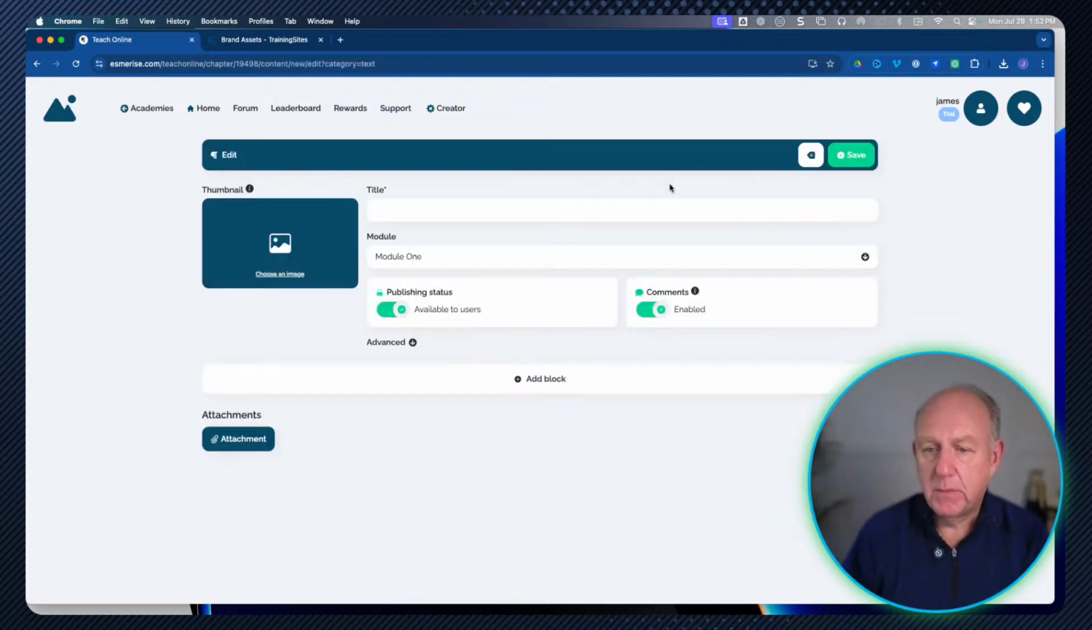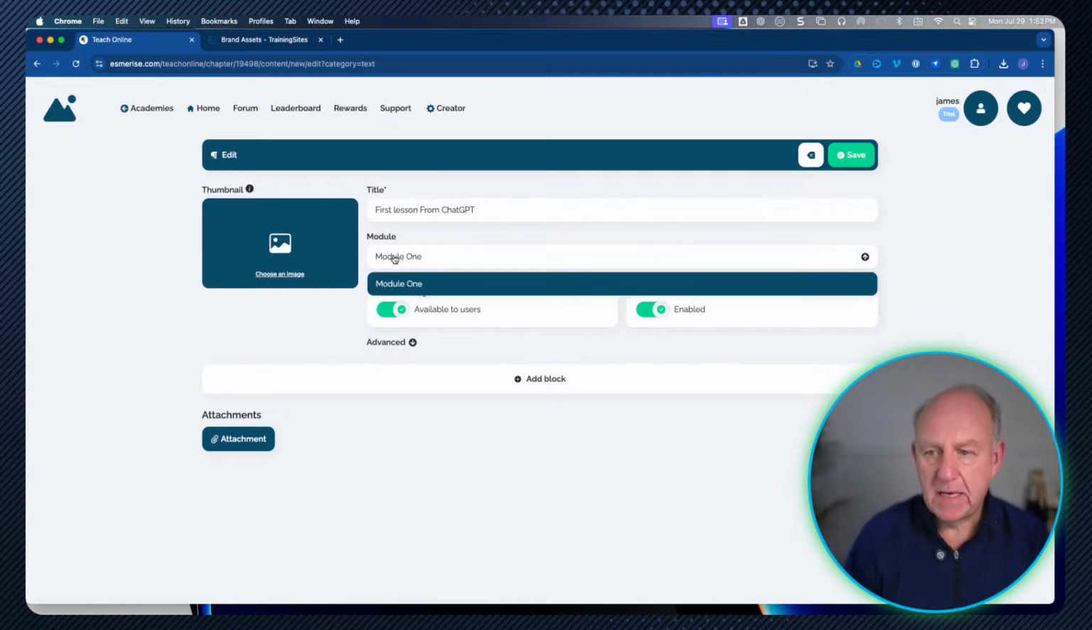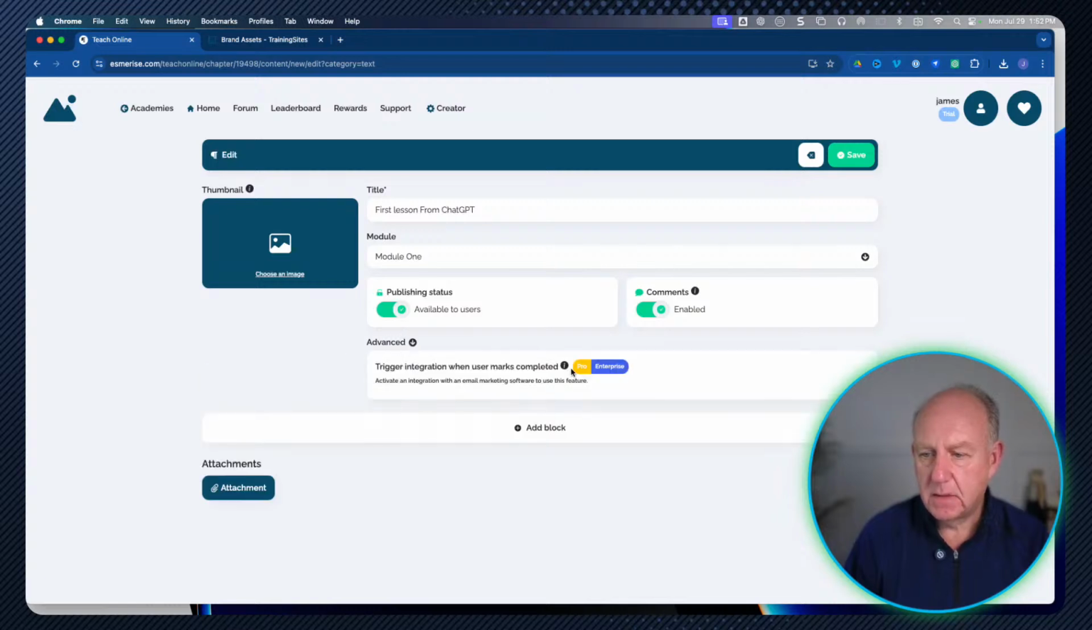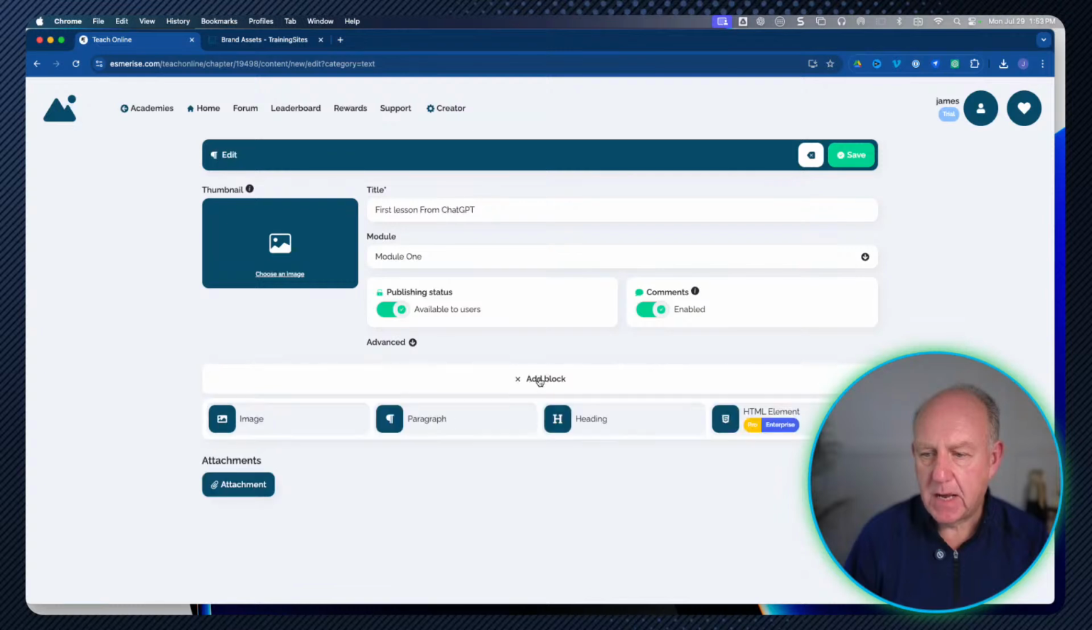But if I want to go and put an article in, I can put it in and go. I can do the first lesson from ChatGPT, and I can call it module 1 or introduction, for example, or the one that it's associated with. Available to everyone. Comments are enabled, and advanced. What happens when it's completed? Don't have that, but I need to add a block.